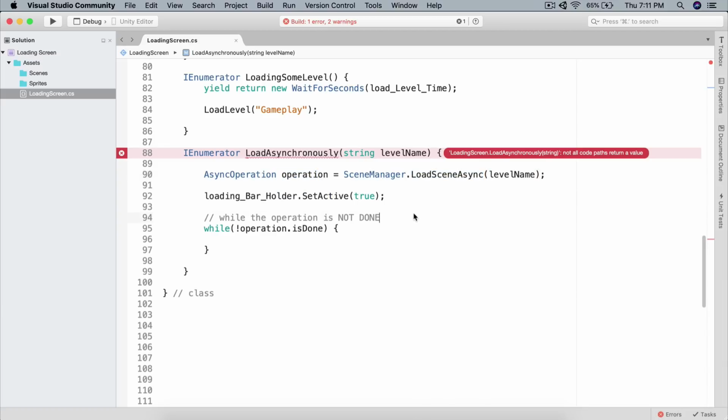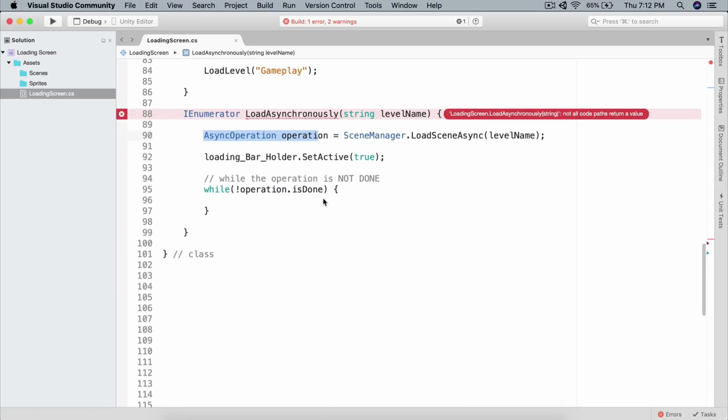Asynchronous means in the background. Basically, we load the scene in the background while Unity is building up that scene with all the 3D models, cool levels that we added in our game. So that happens in the background, and in order to make it happen in the background, you use load scene asynchronously. And this operation, which is this one that we have created, is going to help us do that.